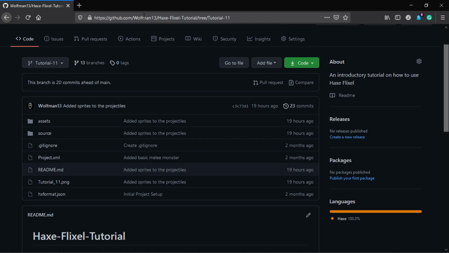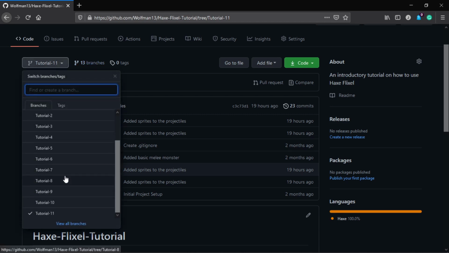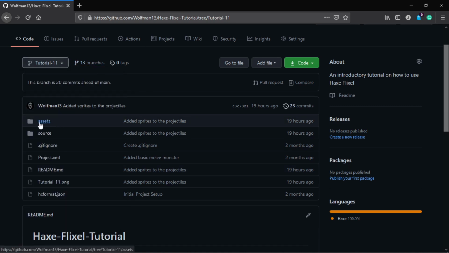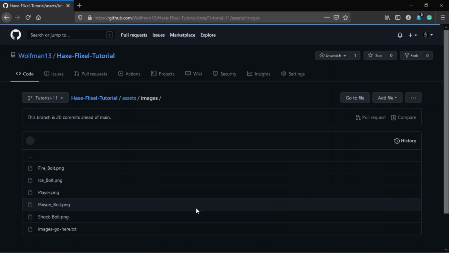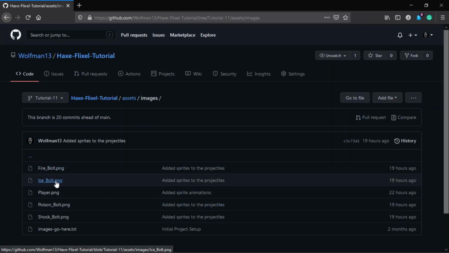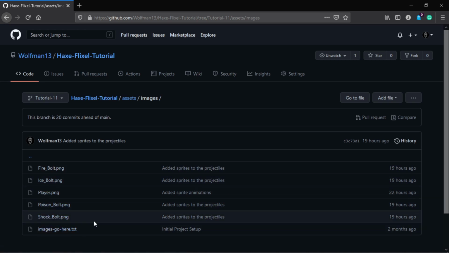Now, if you go over to github.com/wolfman13/HaxeFlixel-tutorial, and you click on this little banner over here and scroll all the way down to tutorial 11, you will be able to get the images for the projectiles. So you can go over to assets, images, and here you can find the firebolt, ice bolt, poison bolt, and shock bolt.